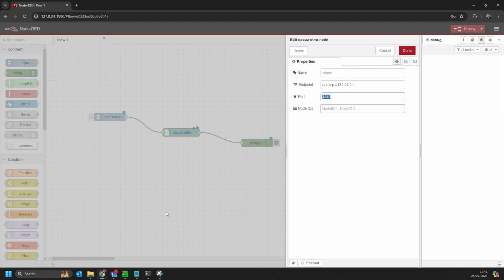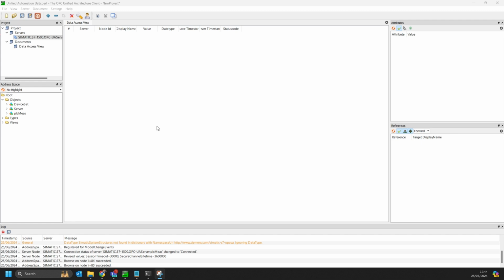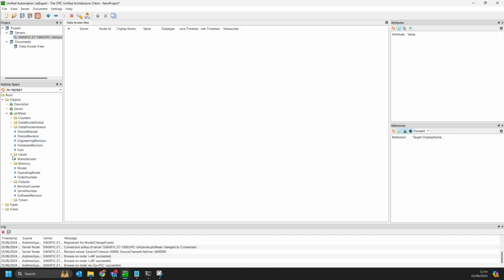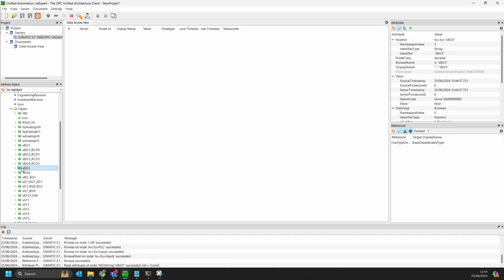I'm using UA Expert to detect the node IDs from my variables. Here, I have my UA Expert connected to my server. So under address space, I can find all of my variables. I can find my XBG5, XBG1, and XBG6. These are the variables that I would like to read the data from, and we can see the values here already.